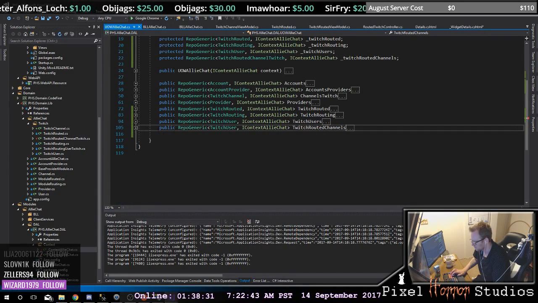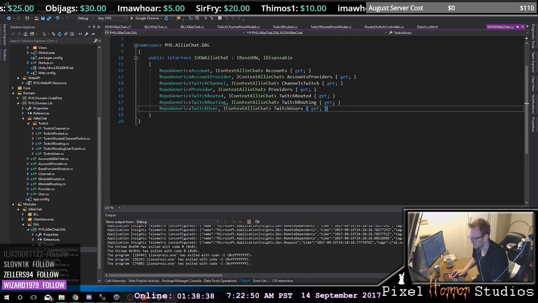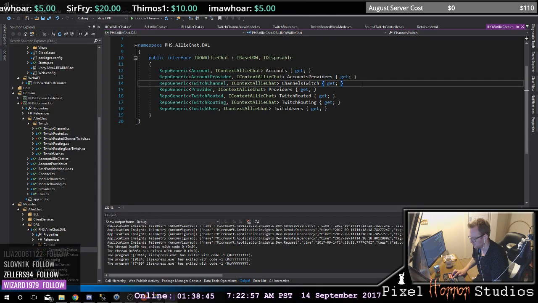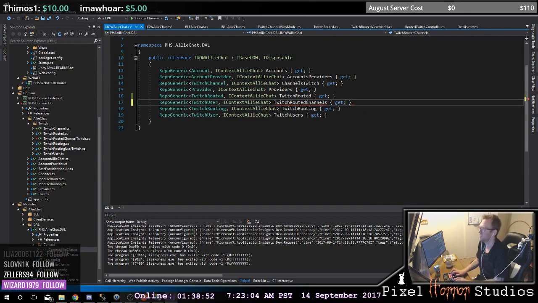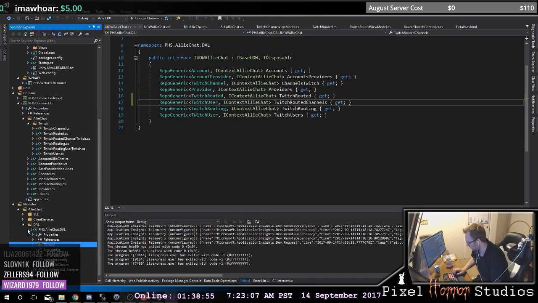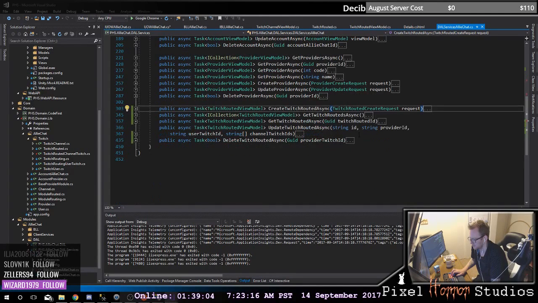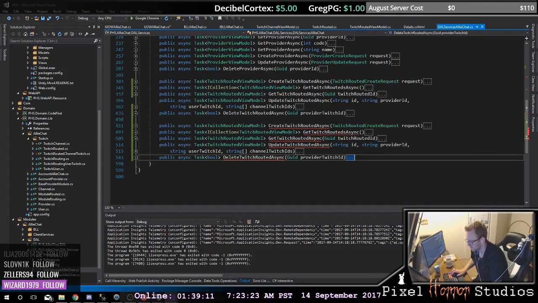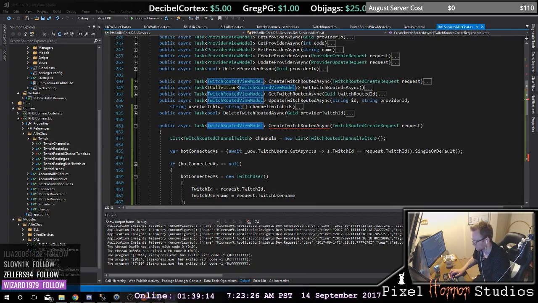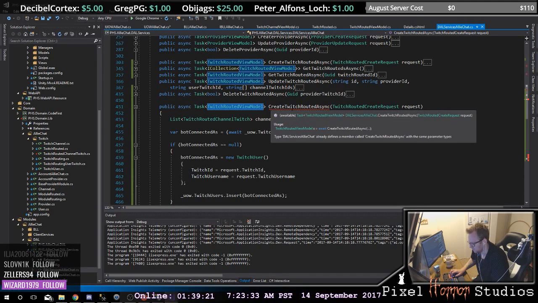Make sure that you add this to the interface. Is there an interface on this one? There is. So we'll add it right here. That's good. And now we need to come over into the services layer and we want to add in the first one here, which is going to be called create Twitch routed channel.